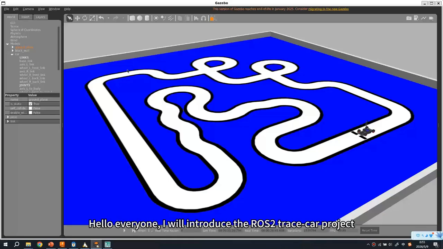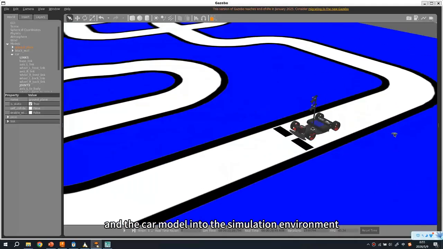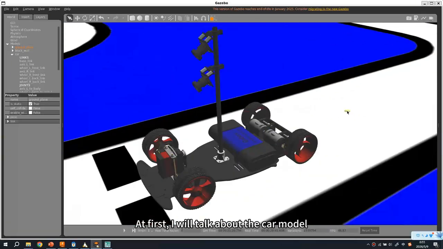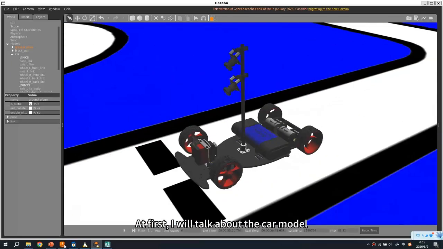Hello everyone, I will introduce the ROS2 trace car project. Now we can see it is a Gazebo simulation software, and I already put the roadmap, the wall, and the car model into the simulation environment. At first, I will talk about the car model.